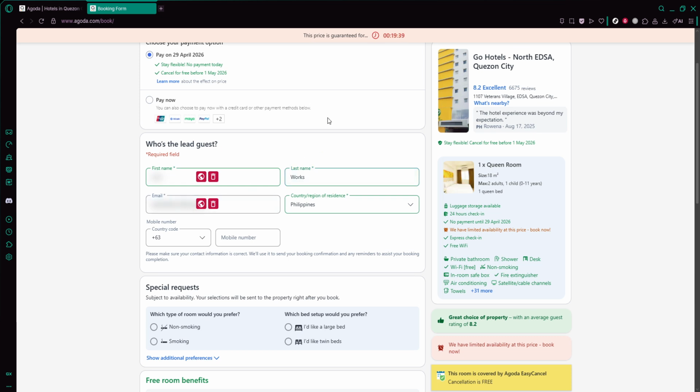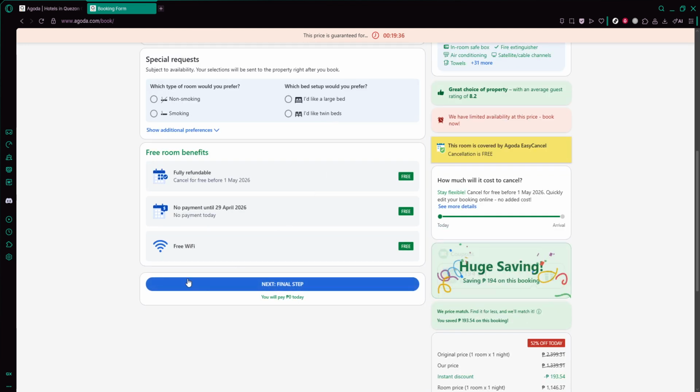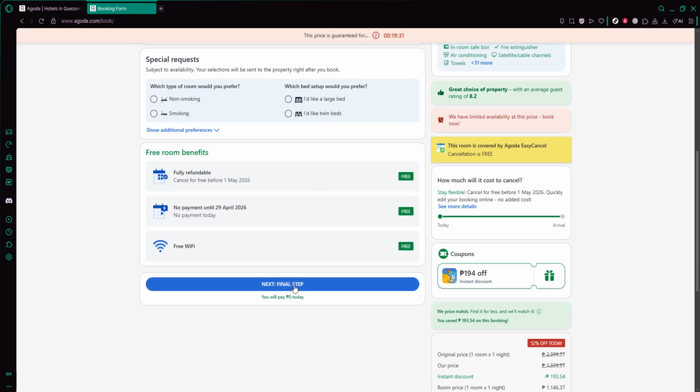Once you've confirmed the lead guest information, review your stay details one more time. Check the dates, the number of nights, the room type, and the total number of guests. If everything looks good, continue to the payment section. Here, you'll choose your payment method and enter your payment details to complete the reservation.